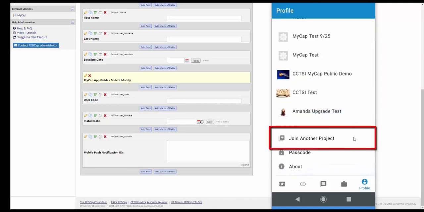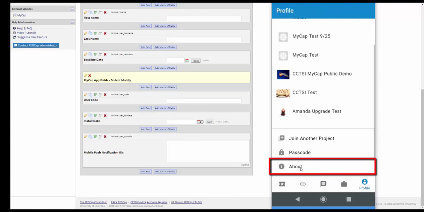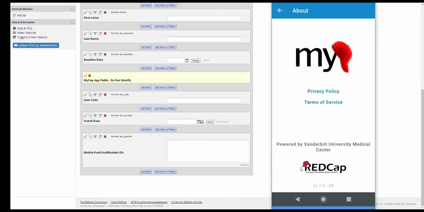They can also join another project where, if it's their first time, they'll be prompted to scan a QR code, change their passcode, or even turn off the requirement for one if that is their decision, and then see the About information for MyCap.